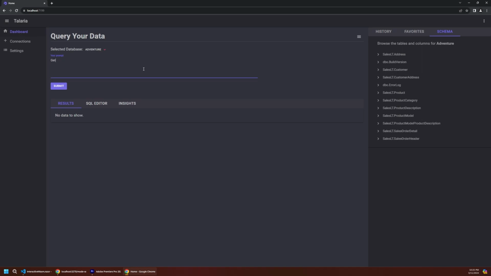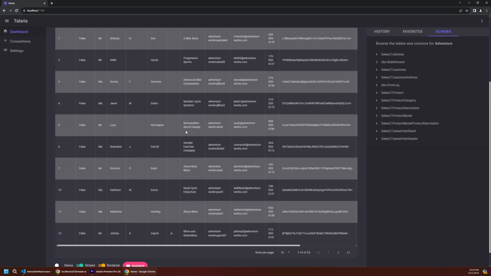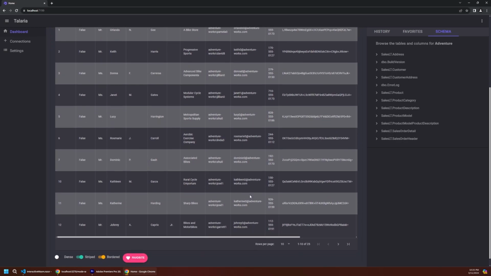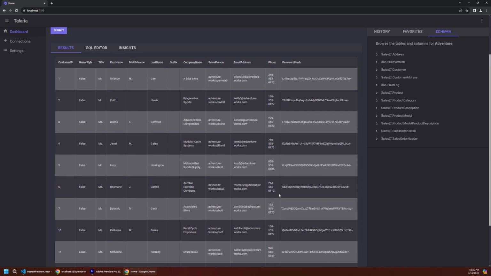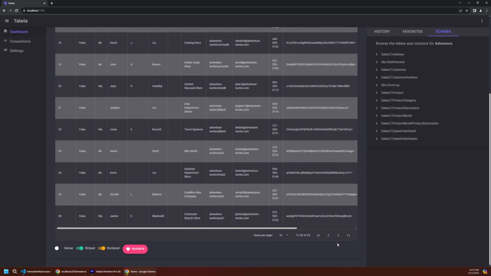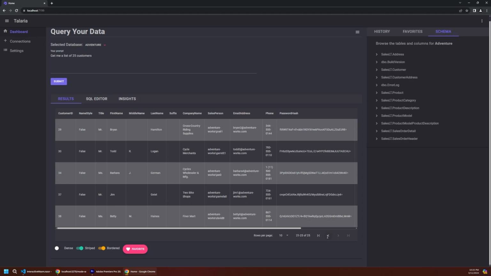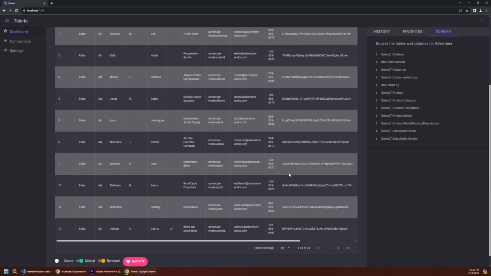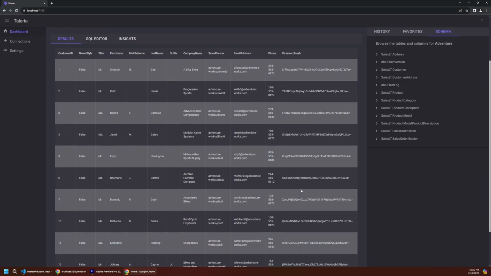So I'll say, get me a list of 25 customers. So we'll query our adventure database up here and give that a second to run. And sure enough, we get our data back. But the first thing you'll notice is that we actually have this nice table view here, which allows for paging and all kinds of other features. So if I were to click through here, we have 25 results. So we'll get about 2.5 pages of data. So now we can browse much more data in a more convenient way. And of course, you can jump to the end and back and forth as well here.